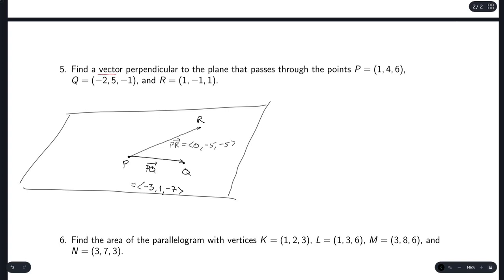And we want a vector that is perpendicular to this plane. So I can draw a vector here, and I'm not too worried about its length, just a vector that's perpendicular. PQ crossed with PR will give me such a vector. So PQ crossed with PR, and go ahead and take a second and practice your cross product yourself. I'm just going to jump into it. Go ahead and pause if you want to try this on your own.